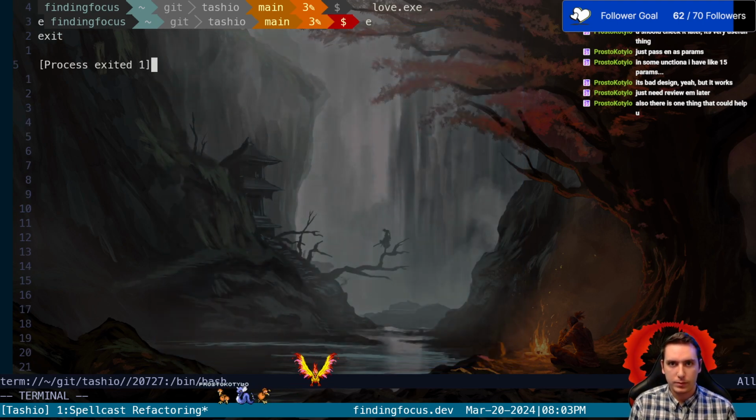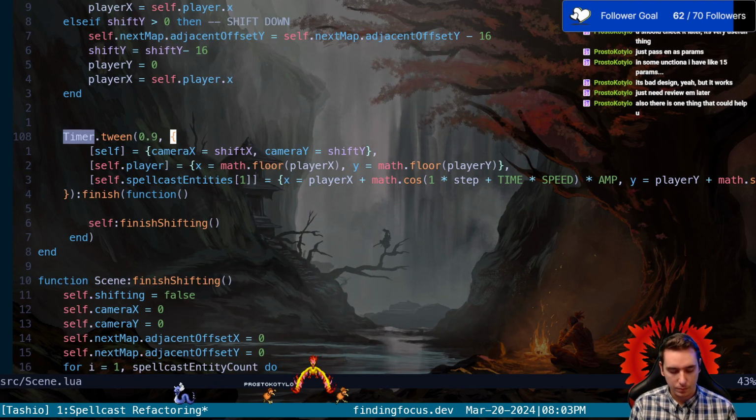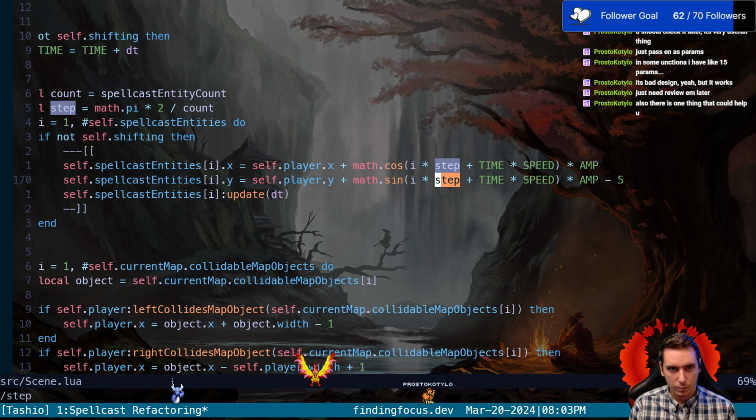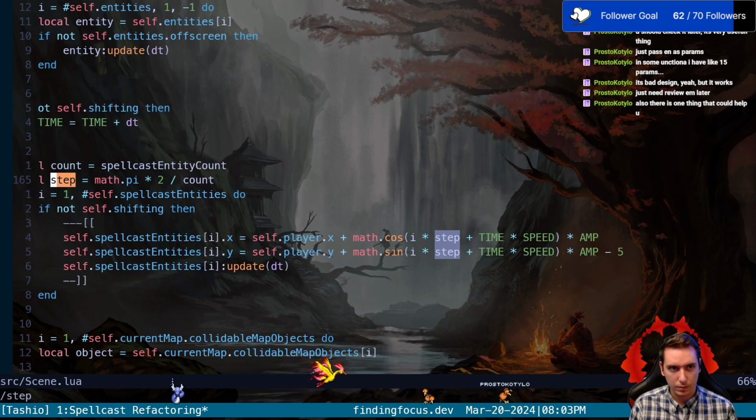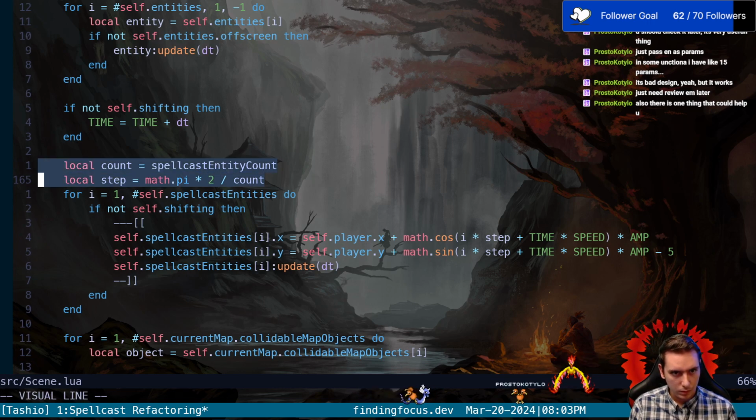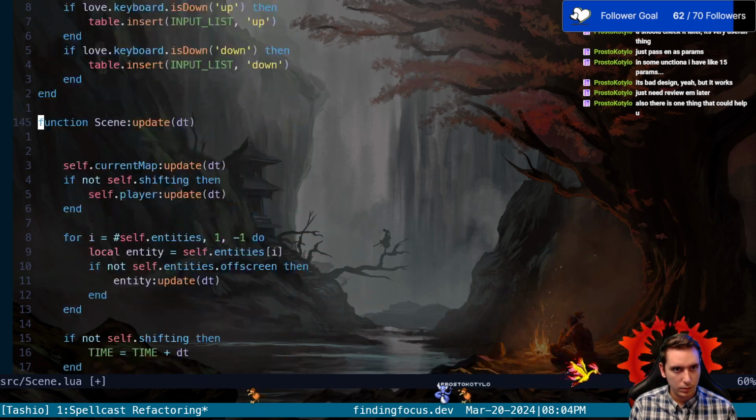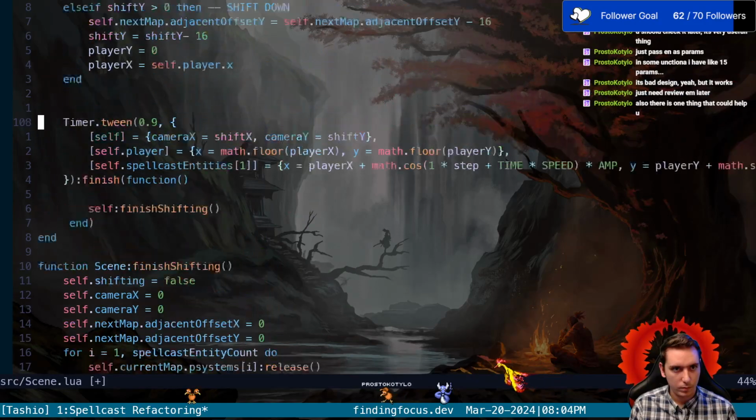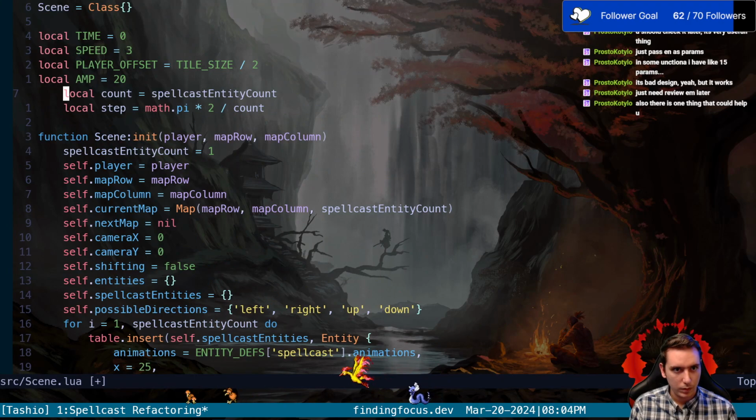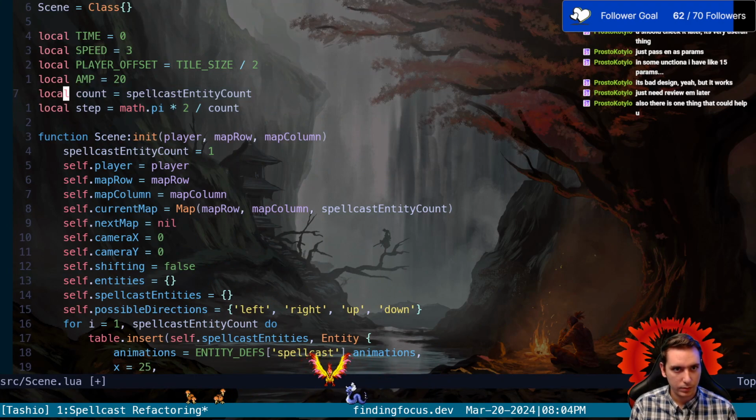Oh my god. Step really is a nil value, and step, yeah, where is our... We are assigning our step here if... Let's just define this out here. Oh my god, yeah, this is getting messy. Oh no. We need our spellcast entity count.